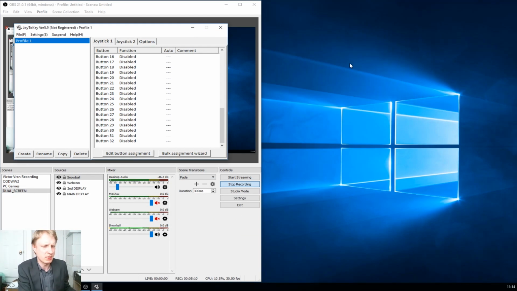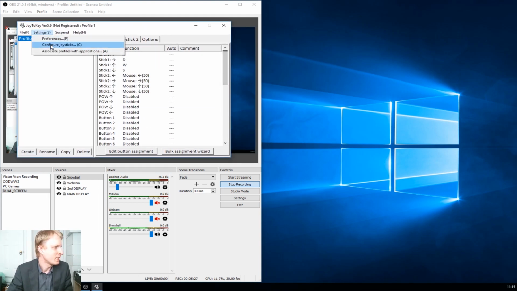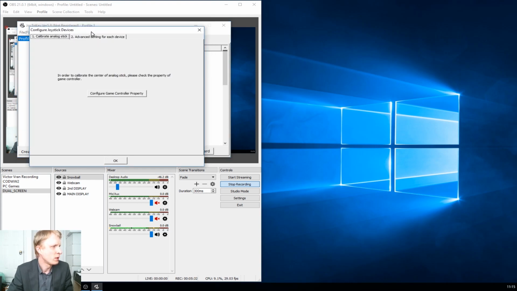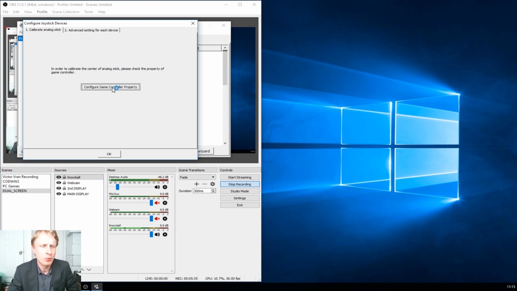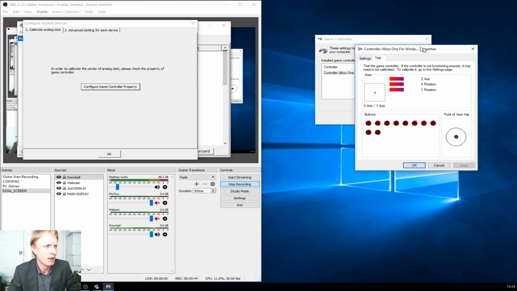So you connect an Xbox One controller. I'm using an Xbox One controller with the USB cable. I connected this to my PC. The PC made a noise, downloaded a couple of drivers automatically, and Windows 10 detected my gamepad. Now if I go to settings and configure joystick, I get a window popped up, and if I click configure gamepad properties, I should get the Windows game controller option. If I click on properties here, I get this.